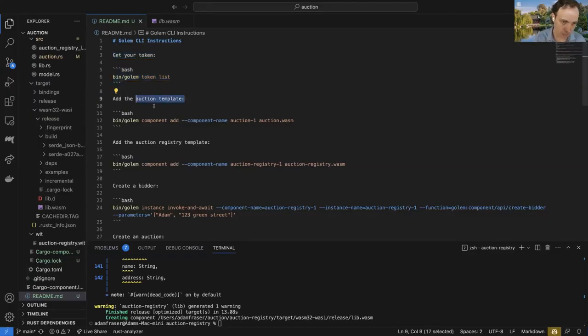We've got to add the template for the auction. We've got to add the template for the auction registry. It doesn't matter what order we do them, but I'll stick with the same order.